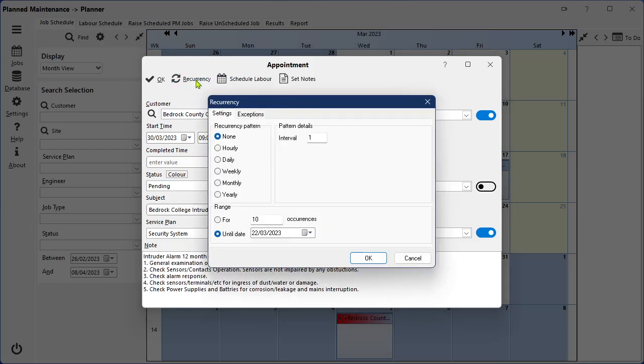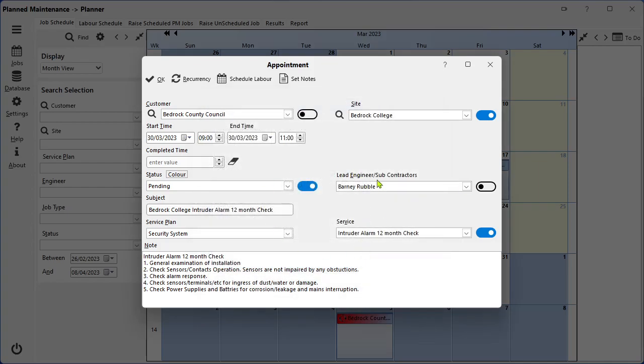So if we want to recur that every 12 months, we can. I can just say same time every day of the year, or I can be more specific and alter that there. We can then set a range, either a number of occurrences, so I could set that, say, for the next 5 years, or I can set an until date, and then that will recur this appointment now for the next 5 years.